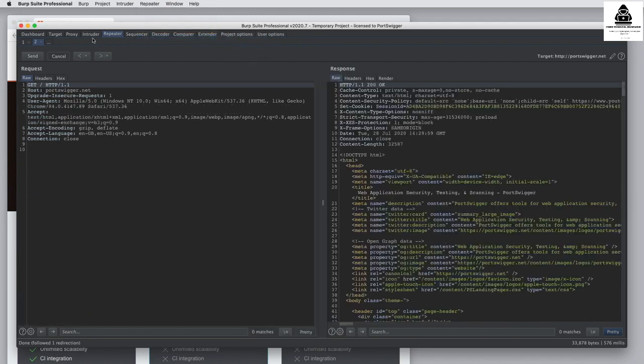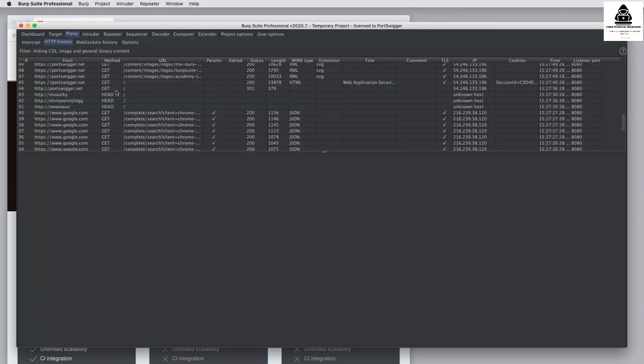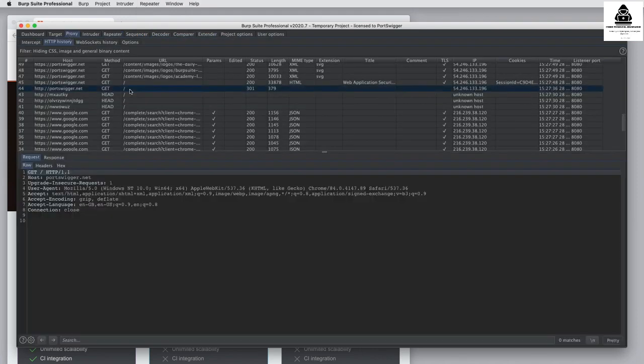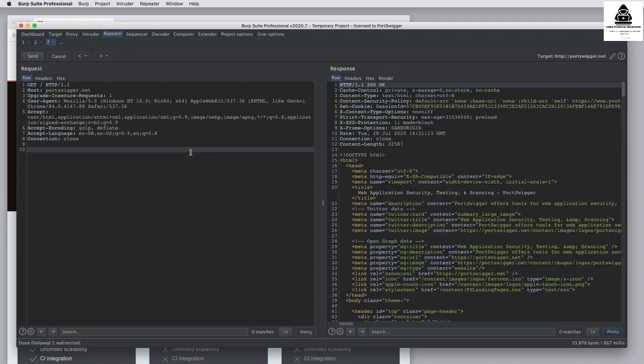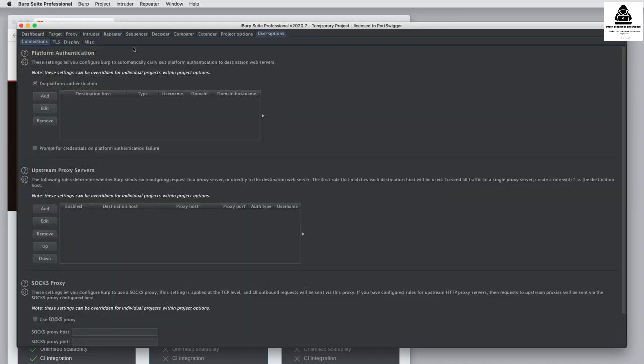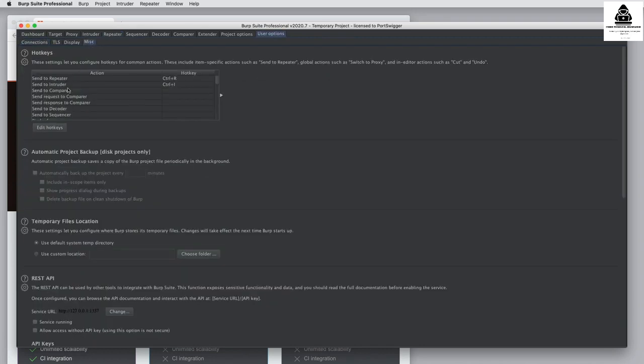You can use hotkeys to send items to Burp Repeater. So we select an item and type Control-R, or Command-R on Mac. That request comes into Repeater. We can also use Control-Space or Command-Space to issue the request. You can configure Burp's hotkeys by going to User Options, Misc, and editing the configured hotkeys here.